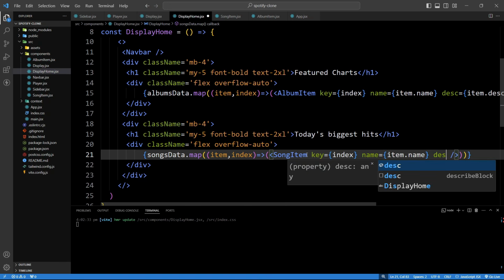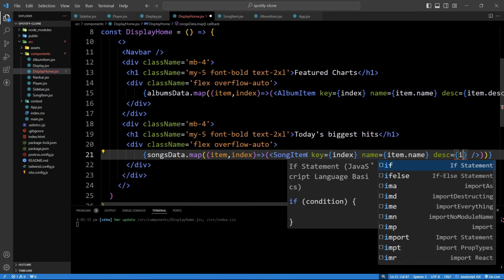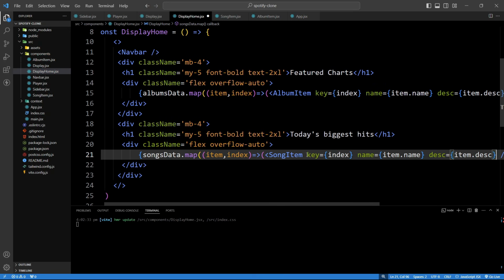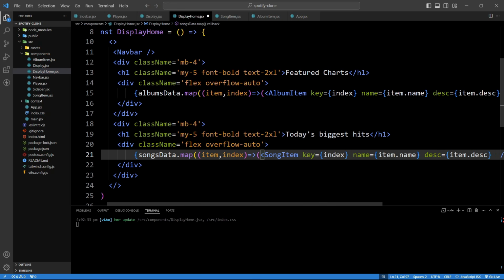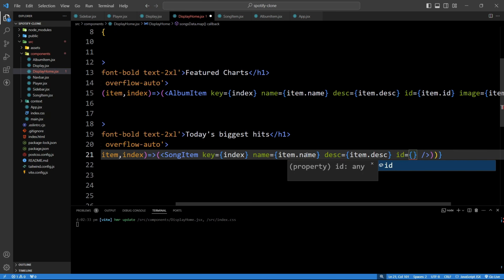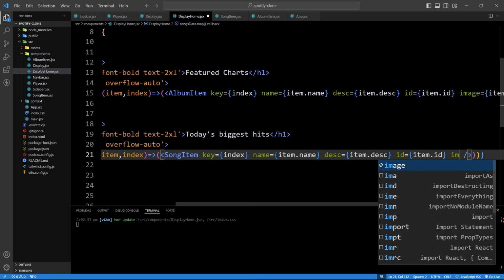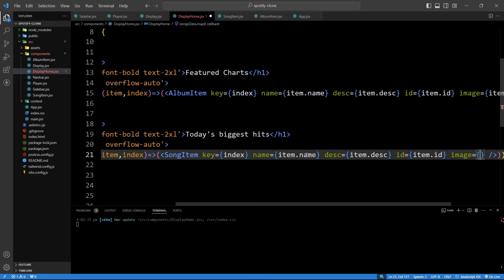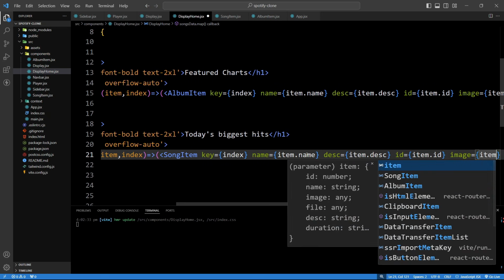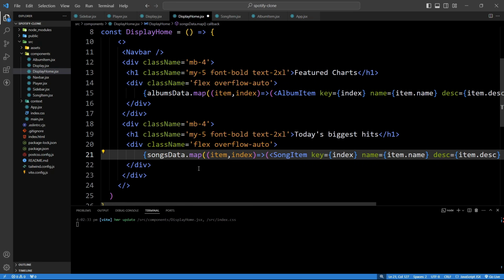After that we will pass the description and we will get it from item.description. After that we will pass the ID and we will get it from item.id. After that we will pass the song image, so we will get it from item.image. So we have passed all the props, save the changes, and we will open the web browser.